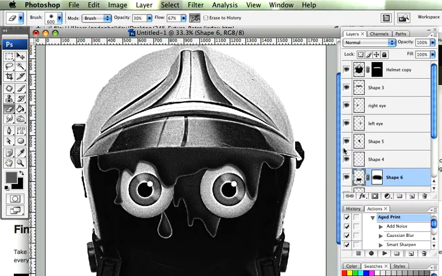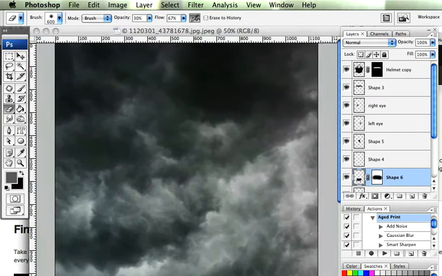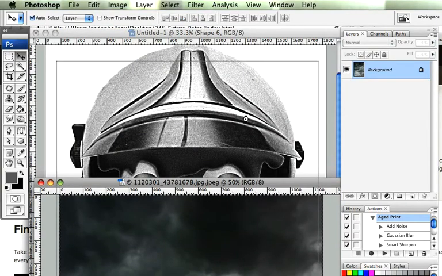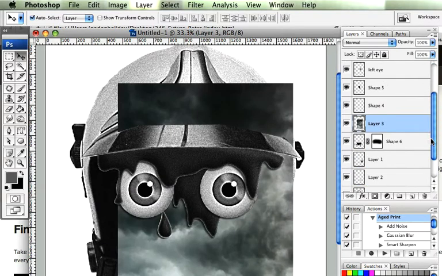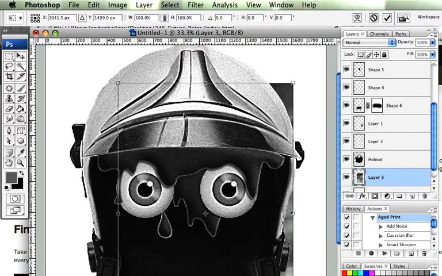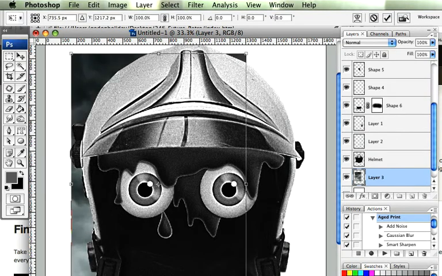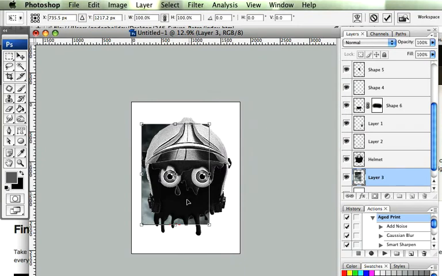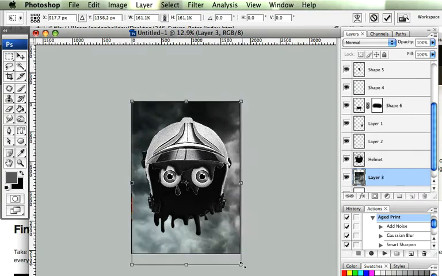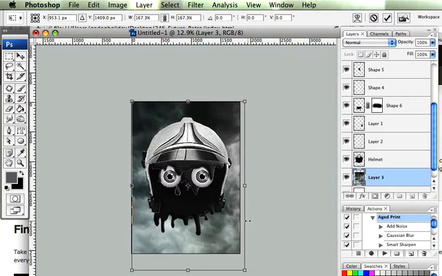Alright, next thing we need to do is open up a cloud layer and start playing around with our background layers. So here's the cloud layer right here. I'm just going to press V on the keyboard, drag it straight onto my document, and bring it just below our helmet layer. Transform it, resize it, let's zoom out so we can see the whole canvas. Okay, looks pretty good.